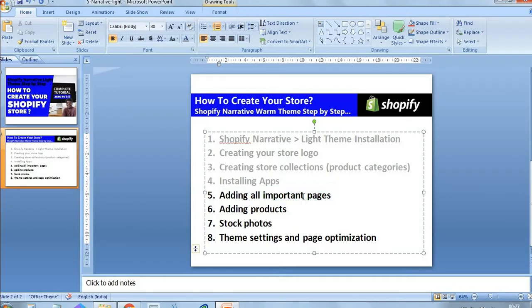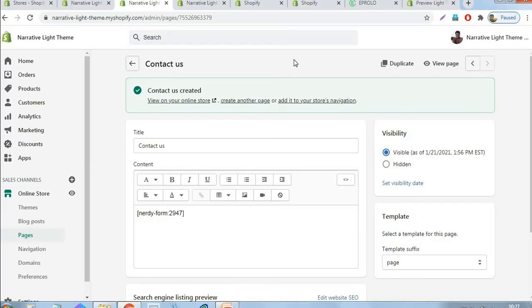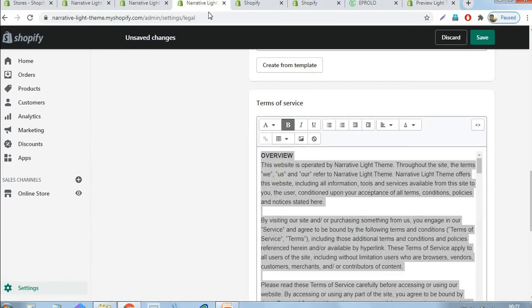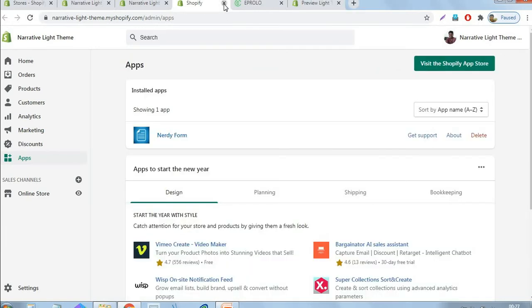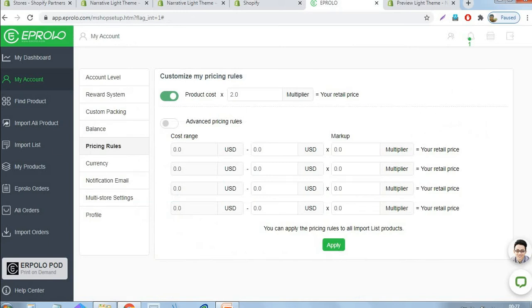Okay, adding all important pages. This step we completed just now. Then we are moving to the adding products step. Okay, this is the 6th step. Okay, close this window. Adding products, we can do through the application. Just click the find product.